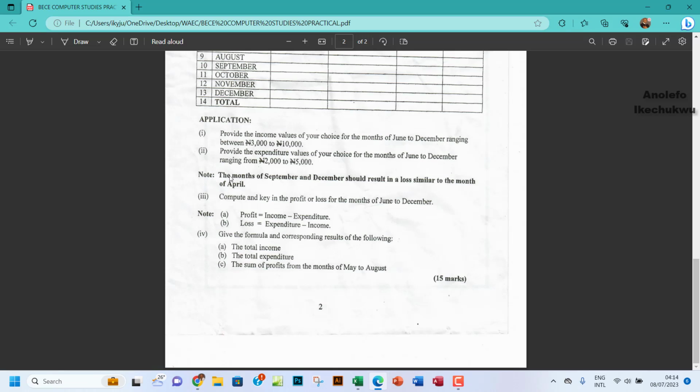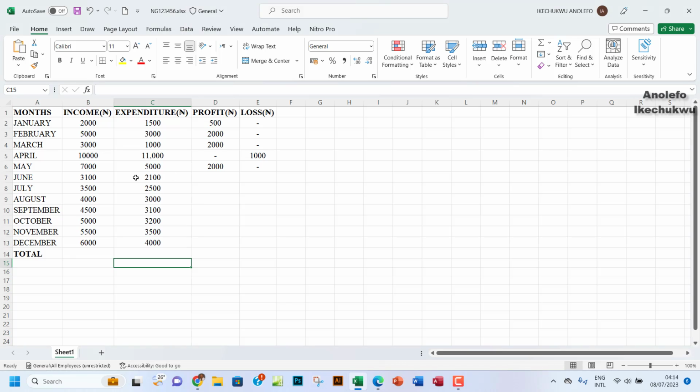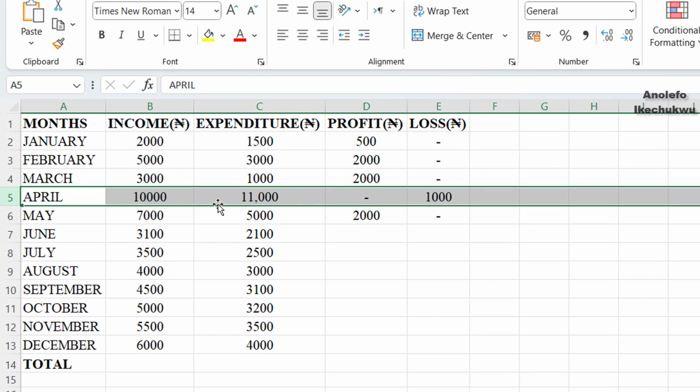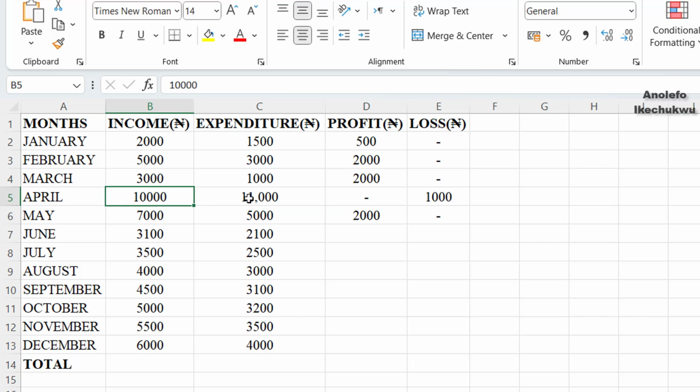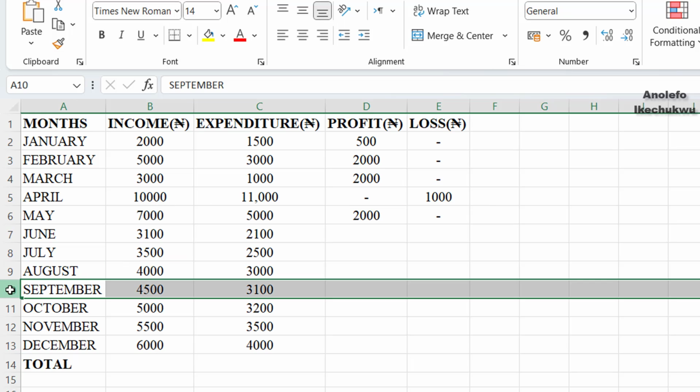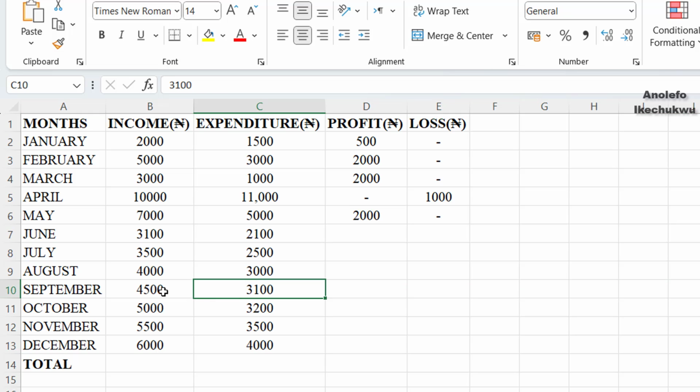So the notes say the months of September and December should result in a loss similar to the month of April. Okay, September and December. If you look at the month of April here, you find the income was lesser than the expenditure, so we have a loss of about 1,000. So we want to replicate that in September and December. Since the expenditure here is already 3,100, let me increase this expenditure to make it make sense.